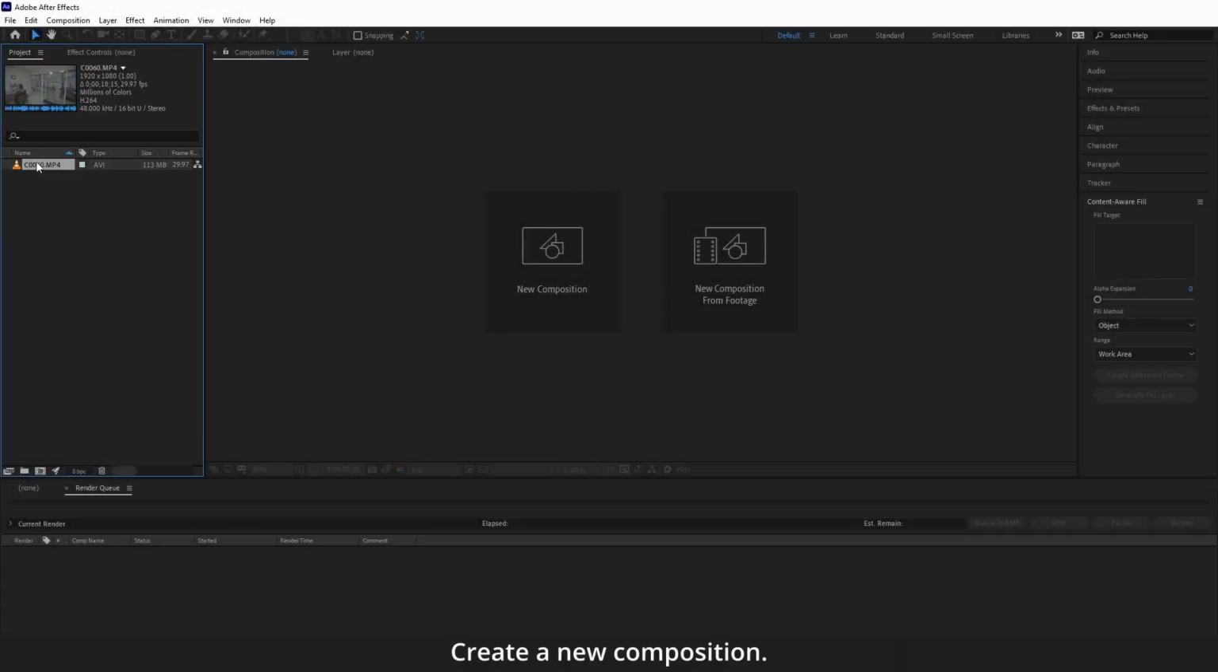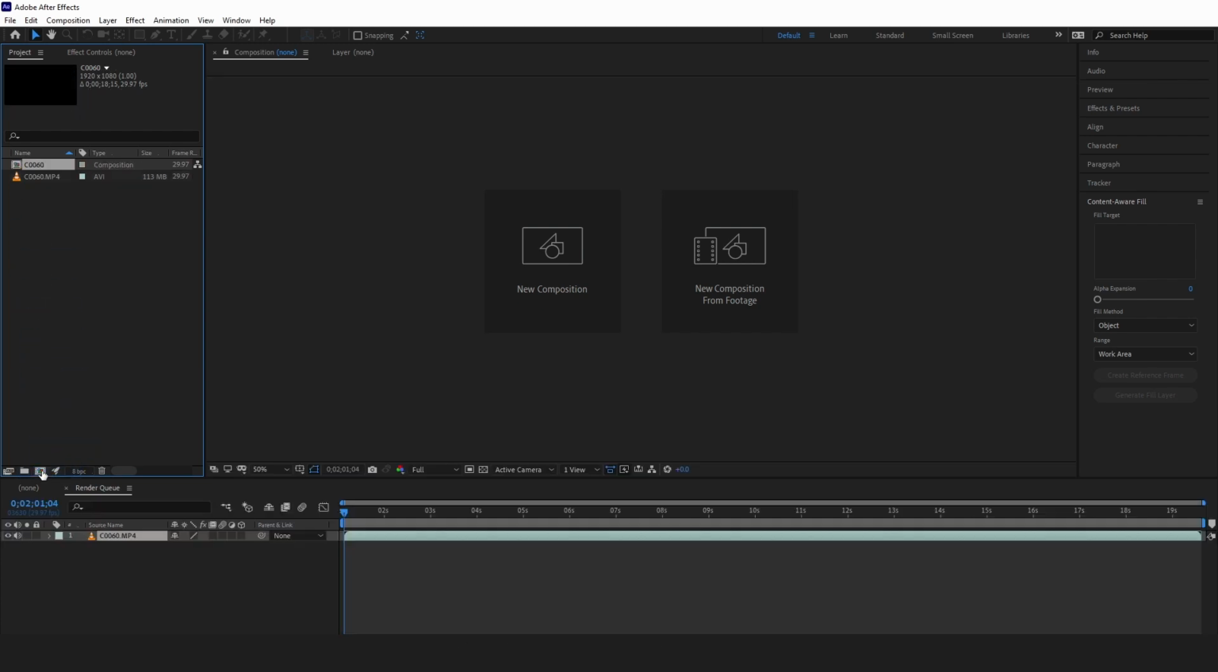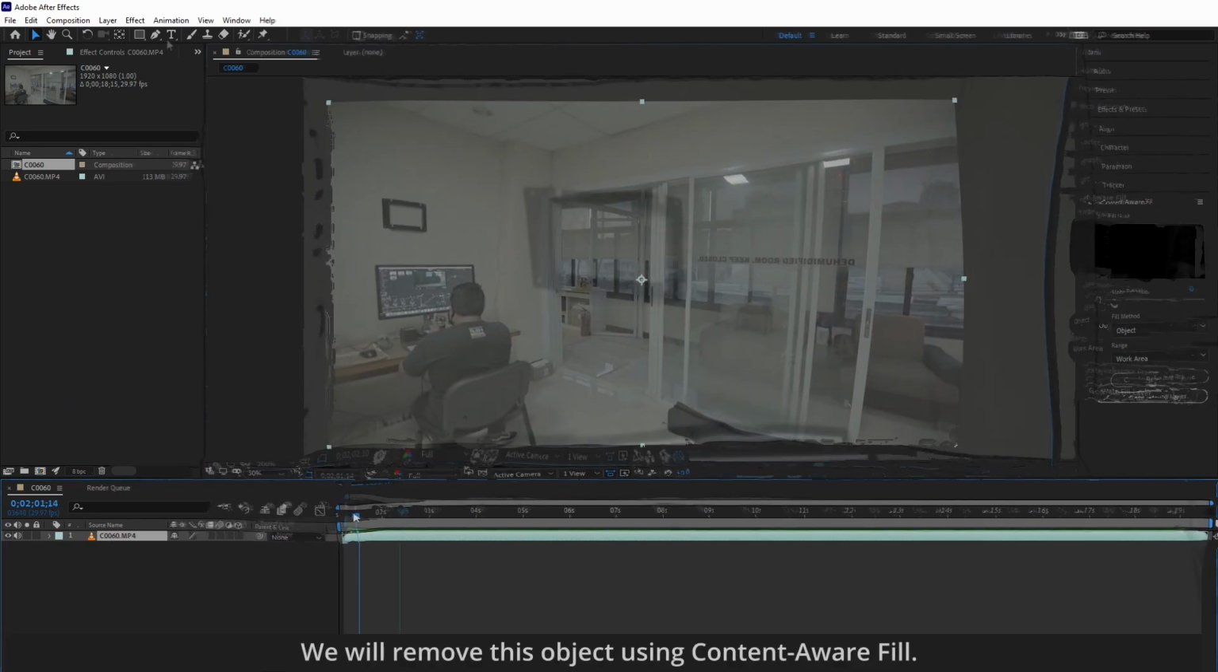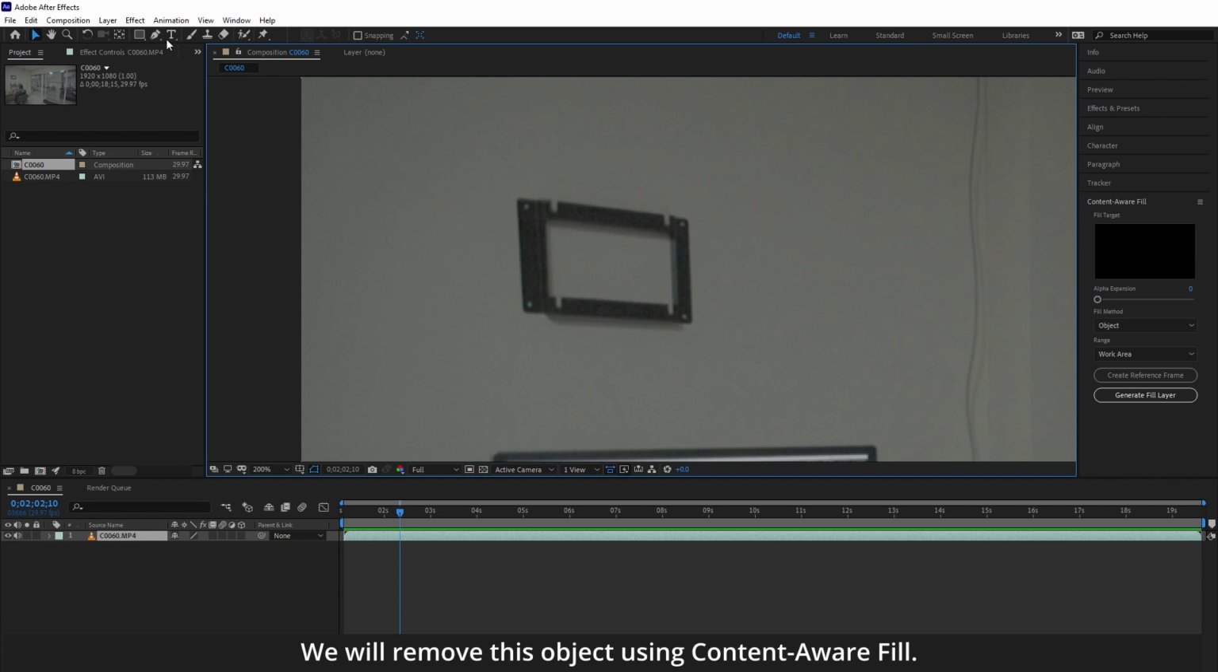Create a new composition. We will remove this object using Content Aware Fill.